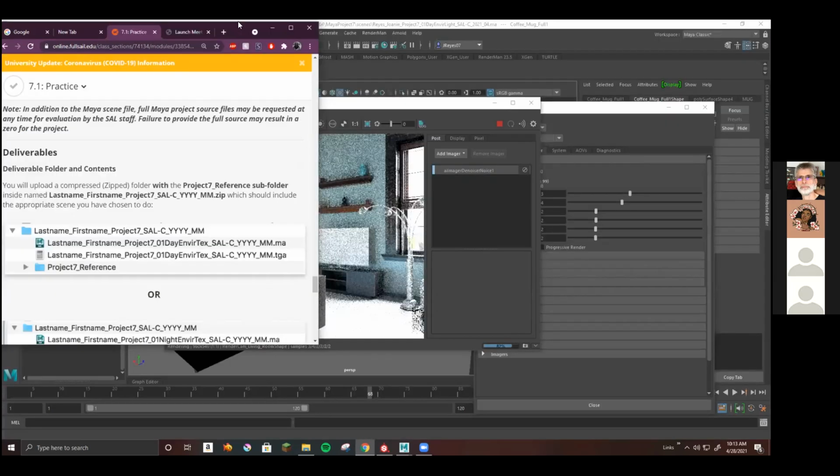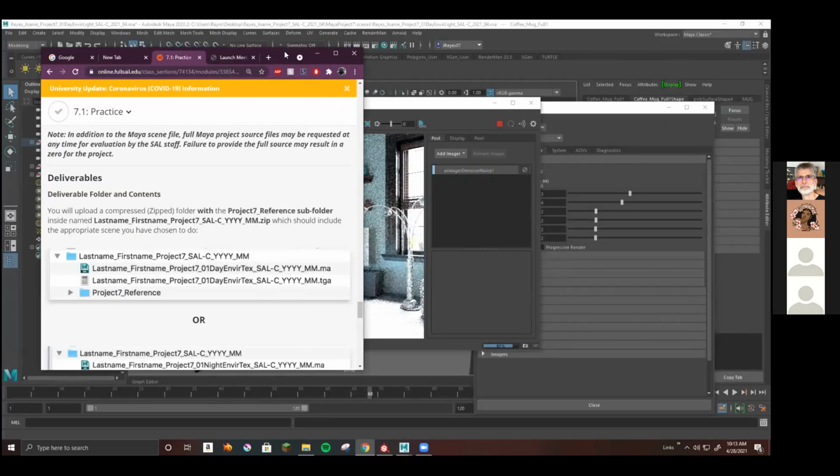And you would copy your Maya scene file and your template into that folder. And then you would put a copy of your reference folder in there. Your reference images are what's in the template. They are not textures. Does that make sense?